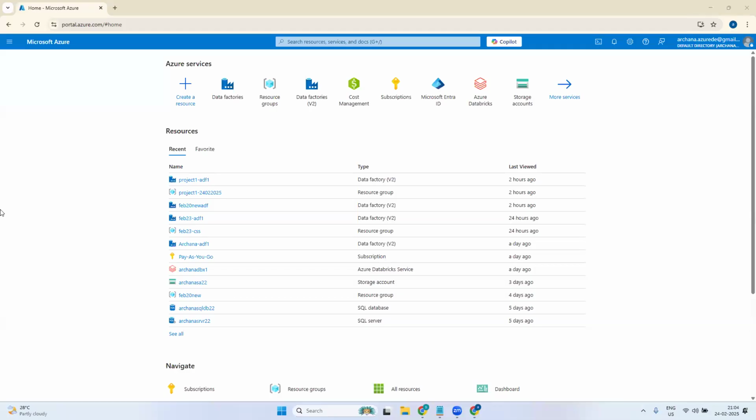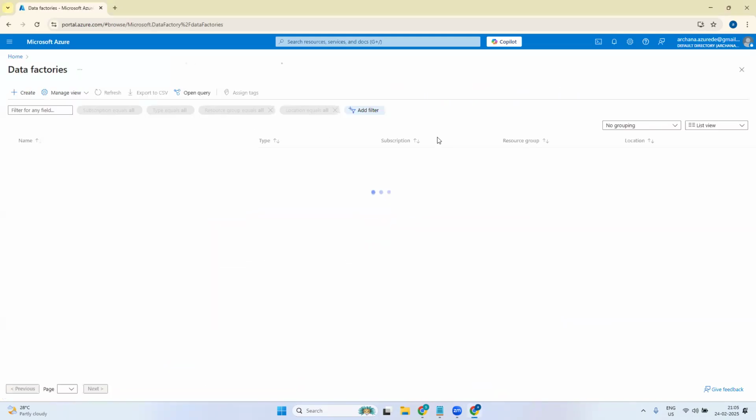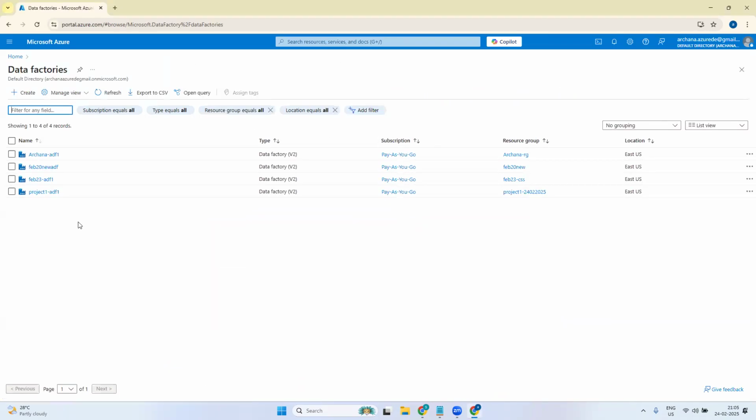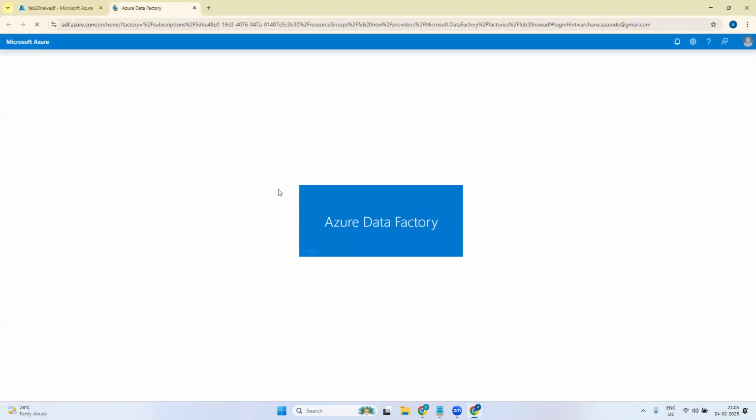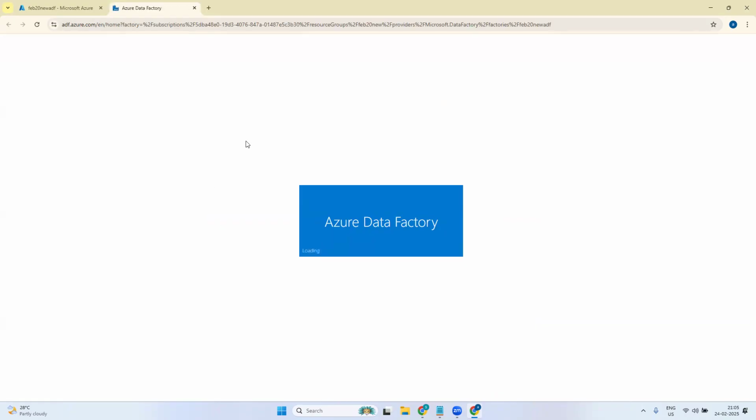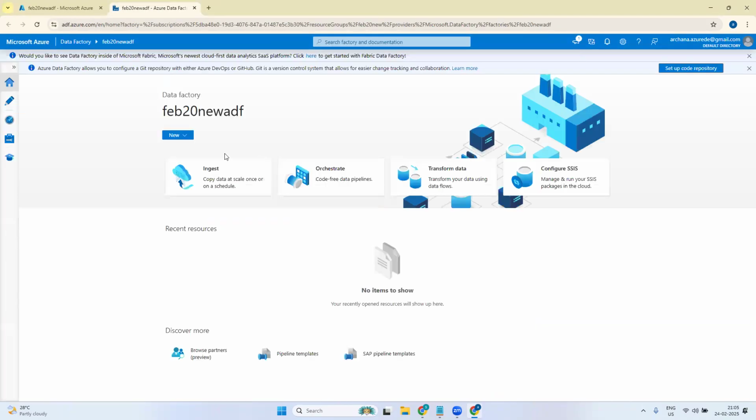So I'm sharing my screen. I think everyone can see my screen. Okay. So I'll go to my data factory. So which data factory did we work on? Let's see.